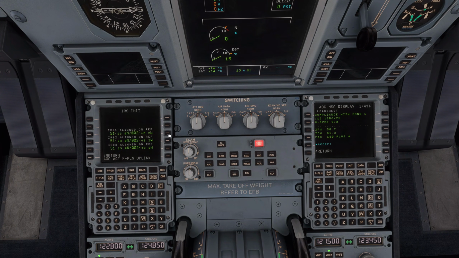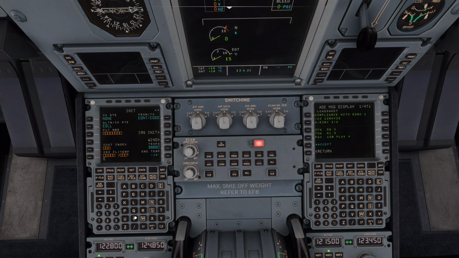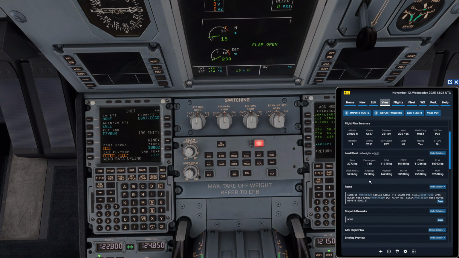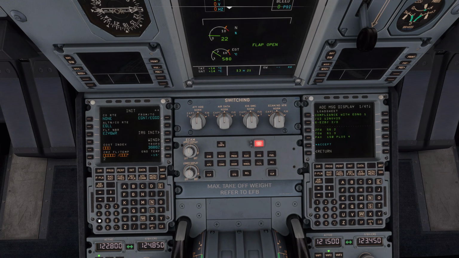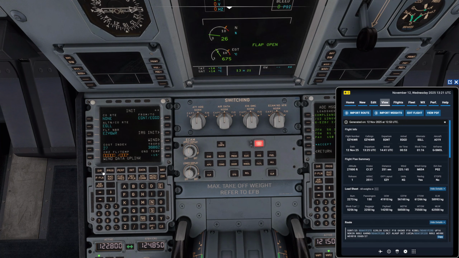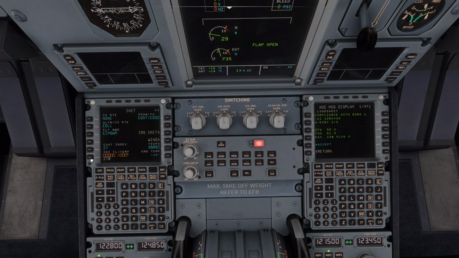And then we're going to do the IRS init, that is all good there. Wind, we'll do a wind request. And flight number is Easy 6 Whiskey Romeo. Cost index on this flight is 27. And then we're cruising flight level 270.